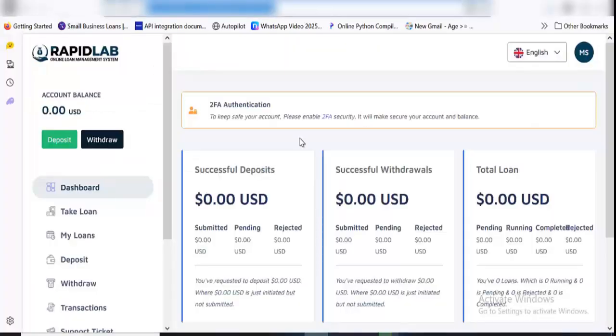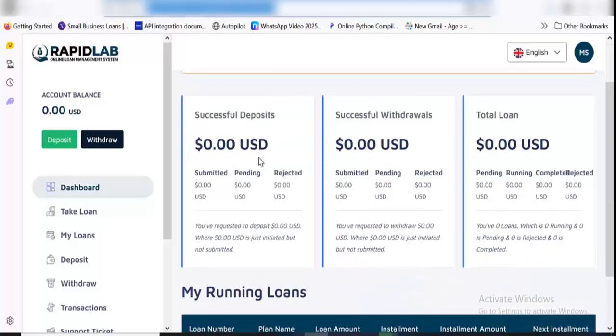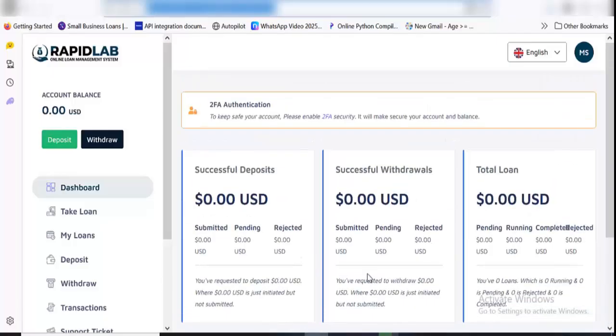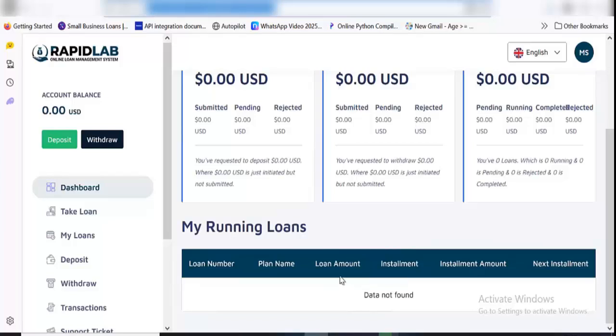Once you finish registering and log into your account, it takes you straight to this dashboard which you are seeing right here. You can activate your 2FA authentication and all of that here. On this dashboard, we have your deposit, your withdrawal, and total loan, that's the amount of loan you have taken so far. Then we have your running loan right here. Once you take a loan, it is shown right here.